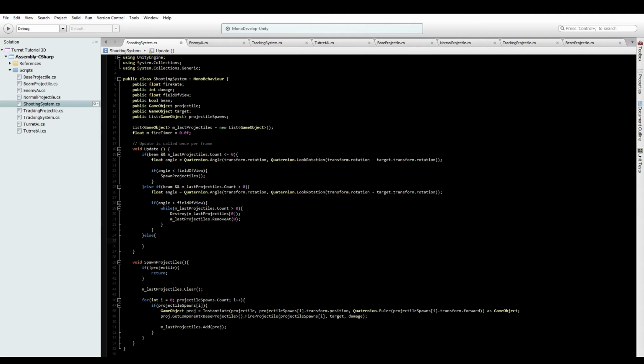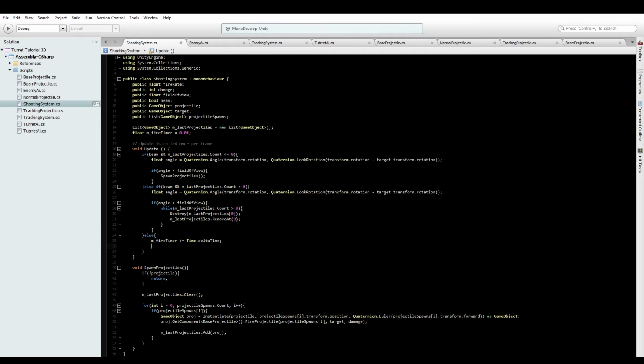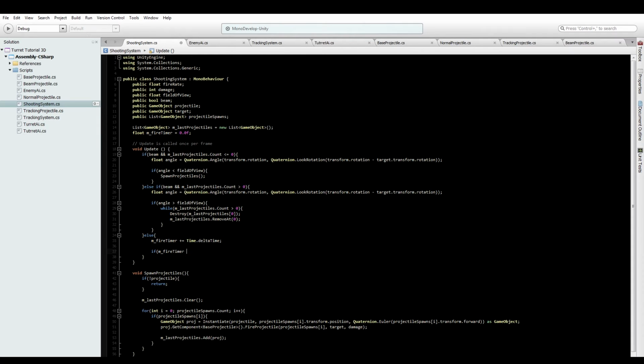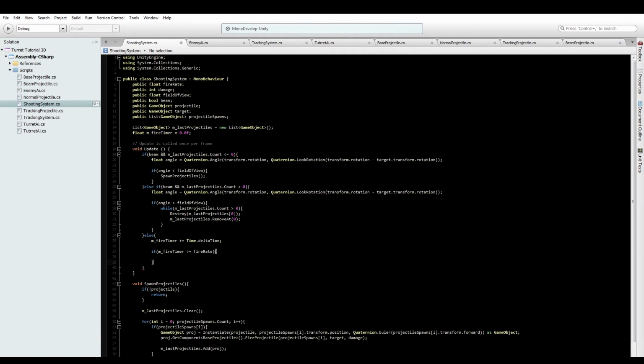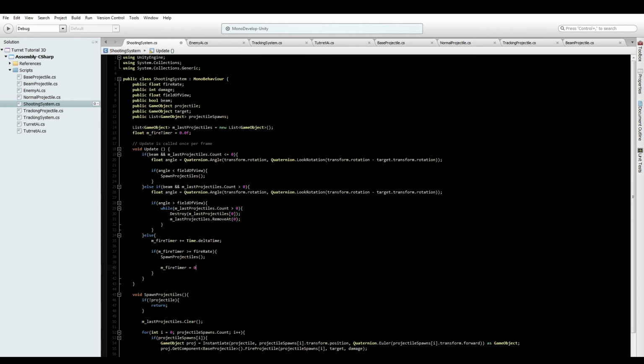So in this situation down here, this is going to be for just normal stuff. So that was all handling beams. Obviously we can use the spawn projectile stuff again. That's the reason why we still put it in its own function. But now we're going to handle non-beam weapons. So this won't be too complicated. All we have to do is m_fireTimer plus equals Time.deltaTime. So increase our timer. If our fire timer is greater than or equal to the fire rate, the interval between projectiles being fired, then we can spawn projectiles. And m_fireTimer will get set equal to 0.0f.